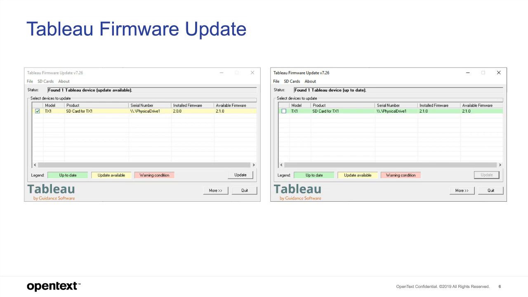Through TFU, we can regularly provide TX1 with feature, performance, and compatibility updates. So, update early and update often. And the best part, those updates are always free of charge for the life of your Tableau product.